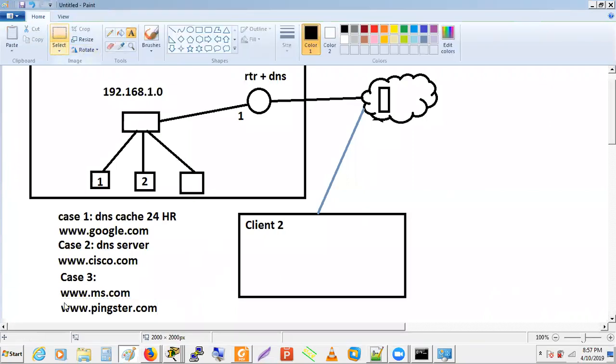I need to adjust the screen. So this pingster.com website is not accessed by any client, any user on the same machine, neither is it accessed by the other client computer. So our DNS server is unaware of this. Let's change the website name. We'll keep it as pingster.in because our website name is pingster.in.